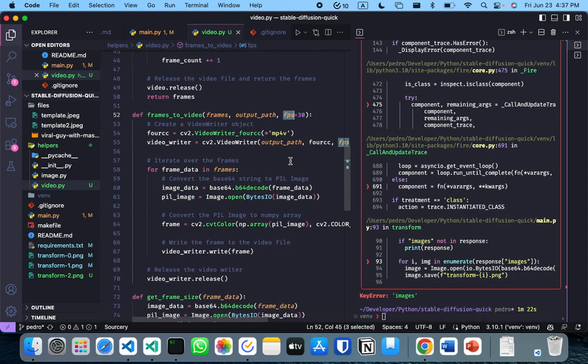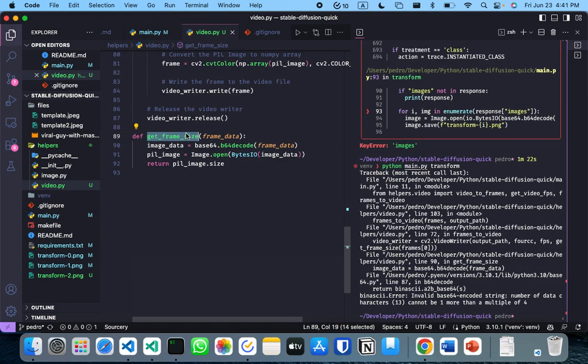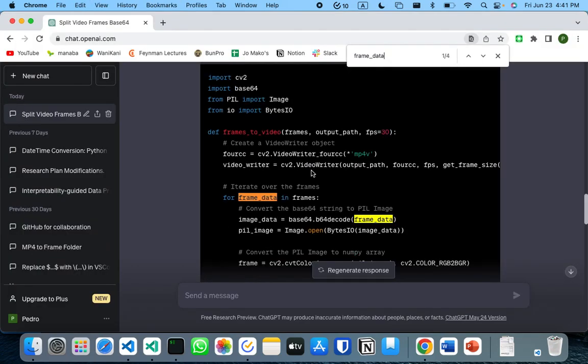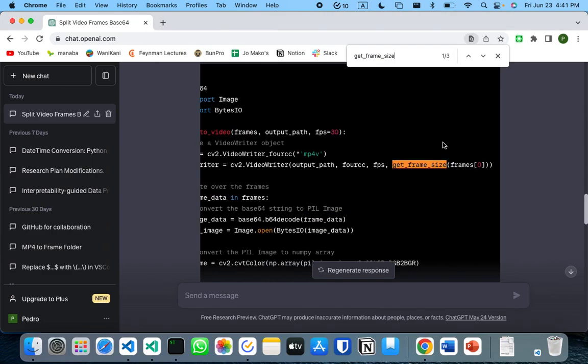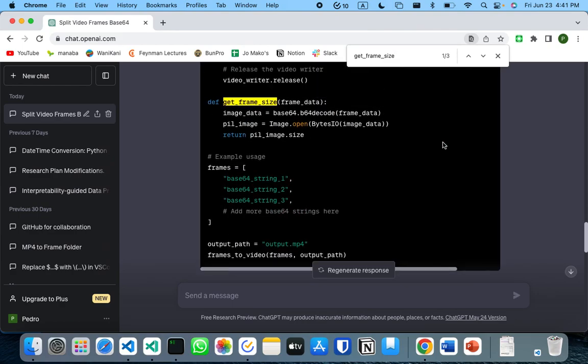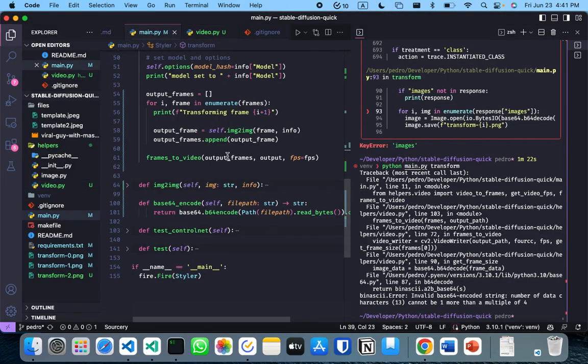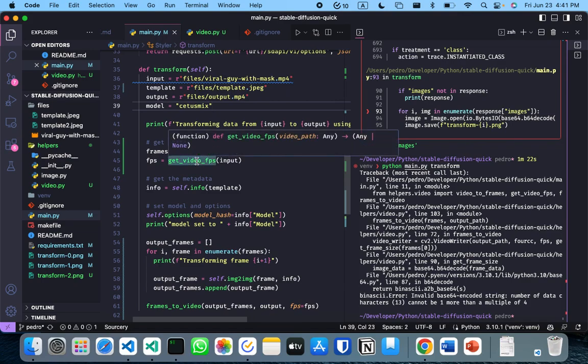This is something interesting because I have to keep the same FPS from the original video. So how can I get the FPS from my original video? In size. What is this exactly? It's using this thing here. It's not this function, it's the get video FPS. I think I'm calling the wrong function. Oh no, it's get video FPS.